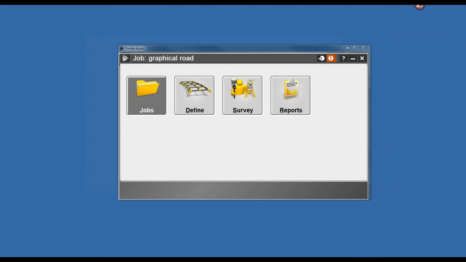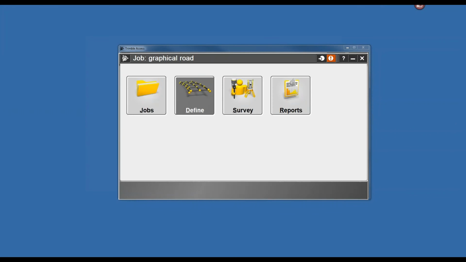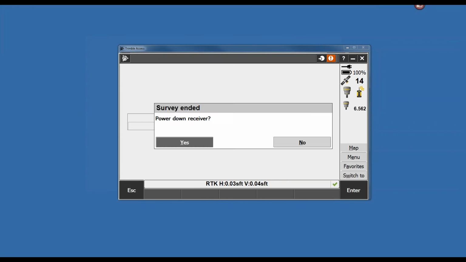And to look at these roads in 3D, it's a little bit different. It's not going into the survey part of the roads module. It's actually under define. So if I choose define and I have my specific road that we're working on, I can hit hold on here. First, I think I need to end my survey.